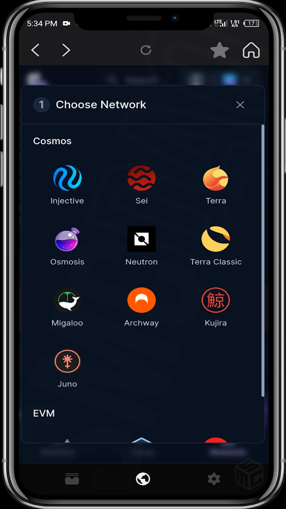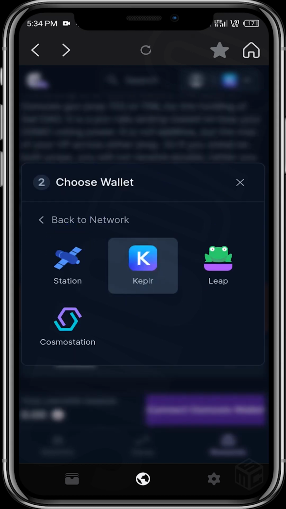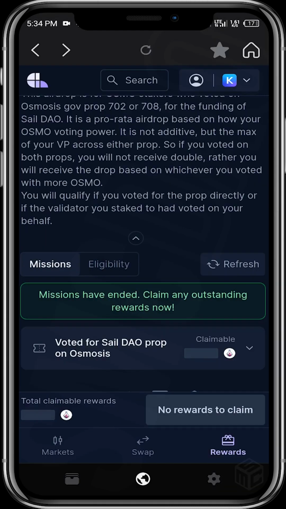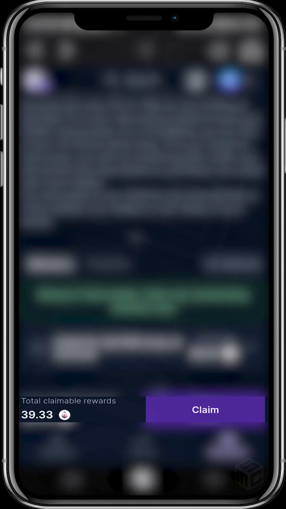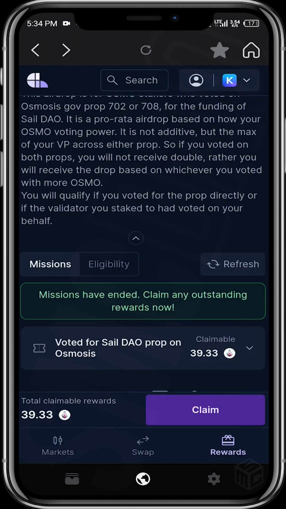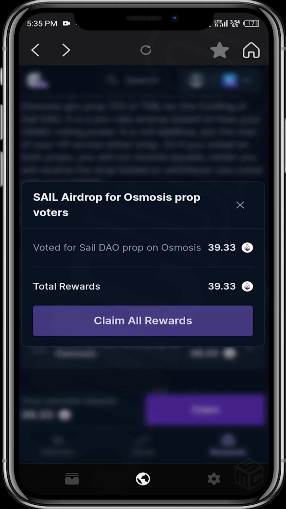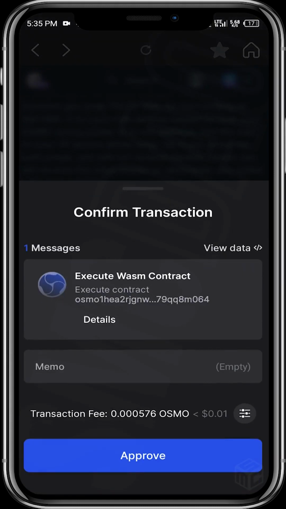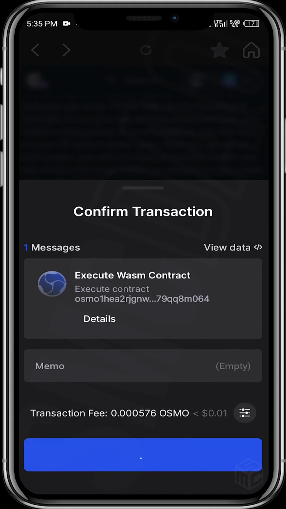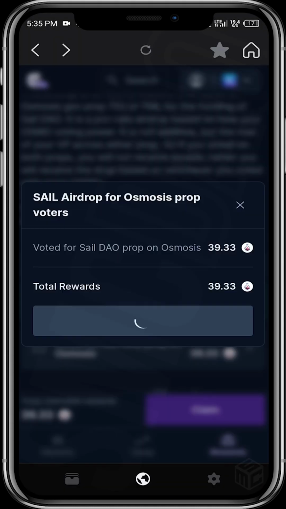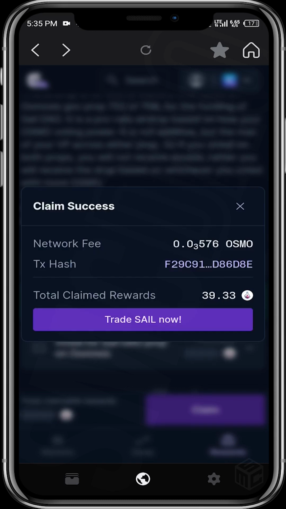Now let's go ahead to claim. We connect our Osmosis wallet, we tap on Osmosis, we tap on Keplr, and then we tap on approve. We have 39.33 tokens to claim, and just tap on claim. Then tap on claim all rewards and you approve. Waiting for this to approve. Great, it has been approved and the total claim reward is 39.33 tokens.